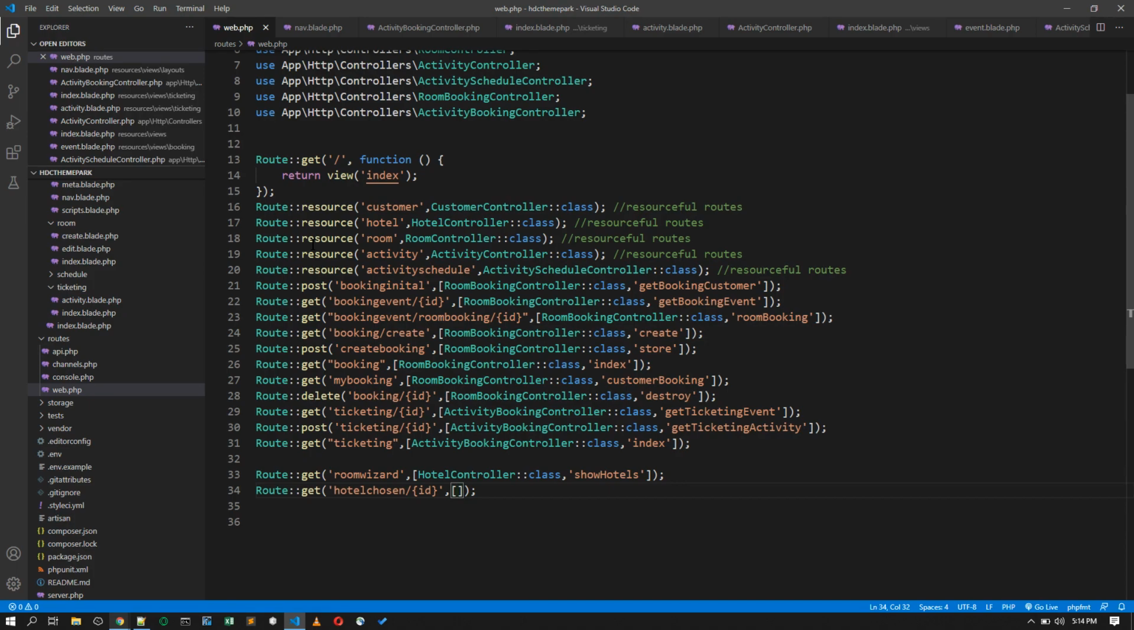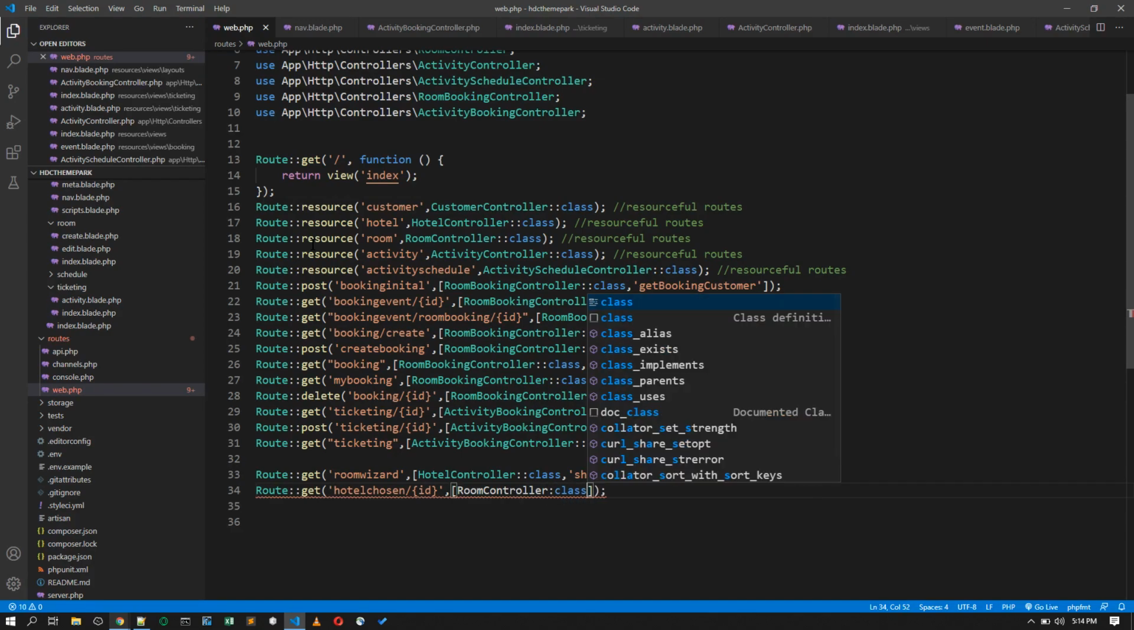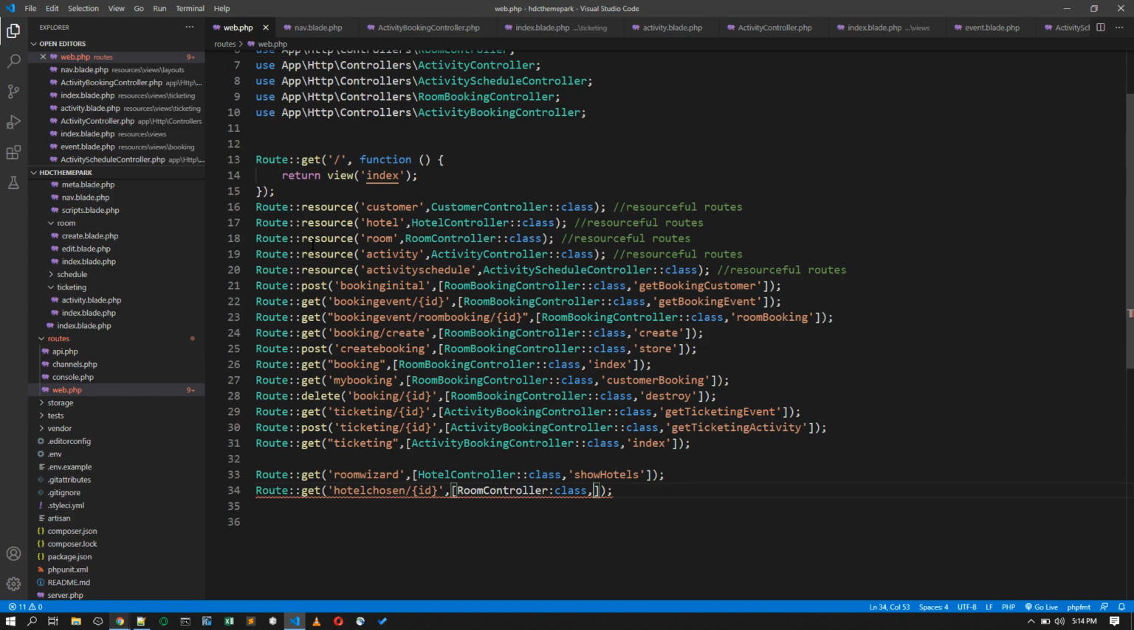Why? Because now the room class is taken over. It is going to display all the room types. So let's take it into the room controller. You can see here the fluidness. You can easily change where you want to take it. Room controller class, comma, and then the action.